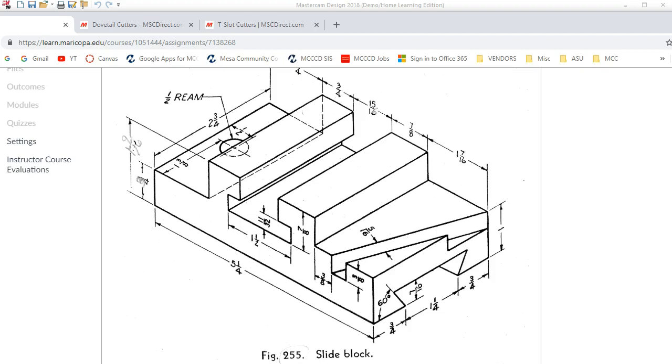We need to create some tools for the final project. So looking at the slide block, we're going to have a T-slot, and we'll go with a T-slot cutter because of the neck down on the shaft. A woodruff cutter isn't really going to be that big, and with the arc, because usually you're cutting on a shaft with the woodruff, you're really not going to have that much clearance.